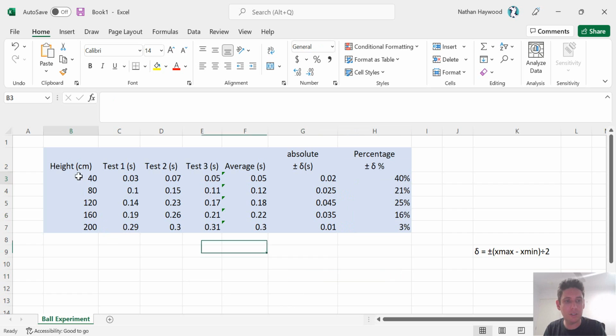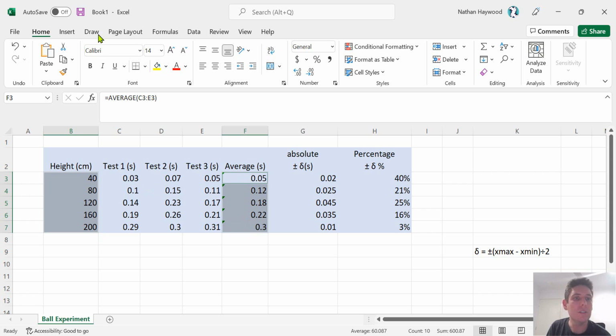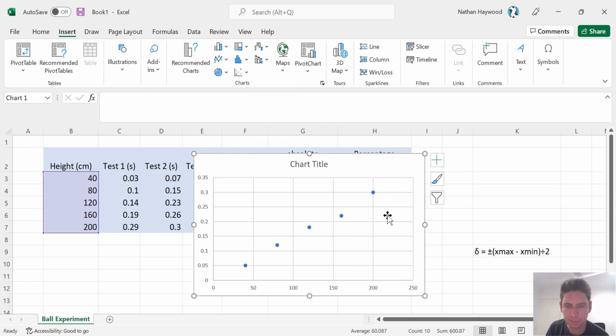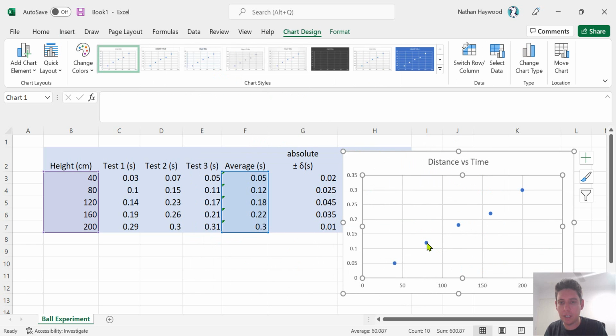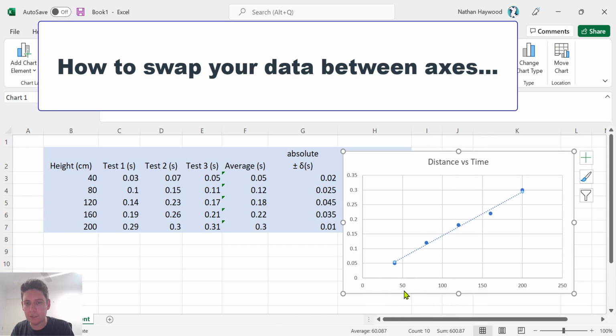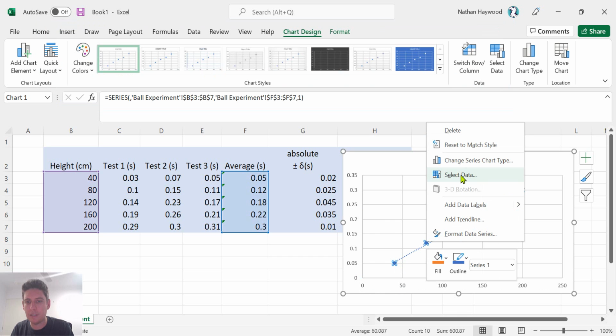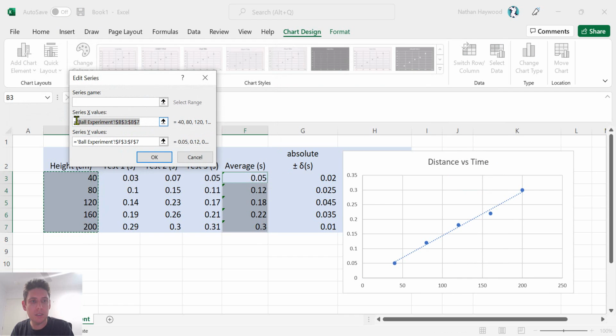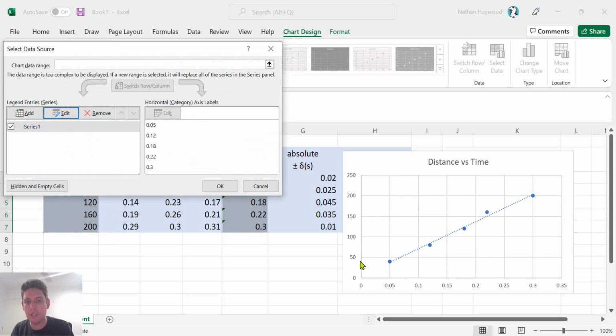So let's graph this. So select your data, hold down Control, and I'm doing the heights against the average. So let's plot this now. Insert, I'm going to do a scatter plot. So if we select this data, we can add a trend line. Oh, actually, I want my distances on the y-axis, currently on the x. Okay, so I'm going to swap the axes, so select data, so edit the x, it's going to be that, and the y I want is my heights. Okay, so now my heights are there.